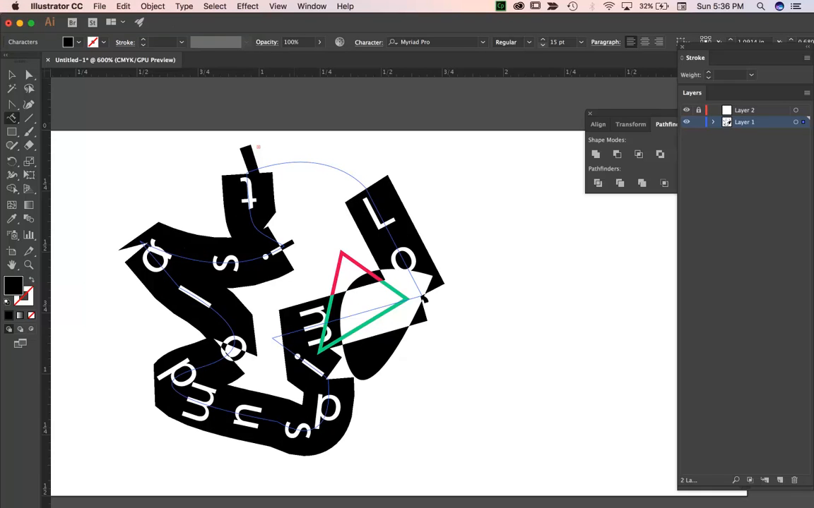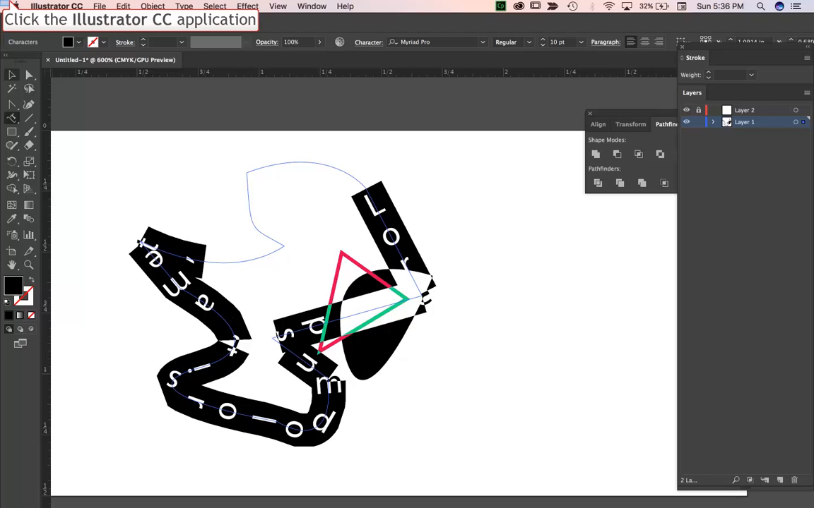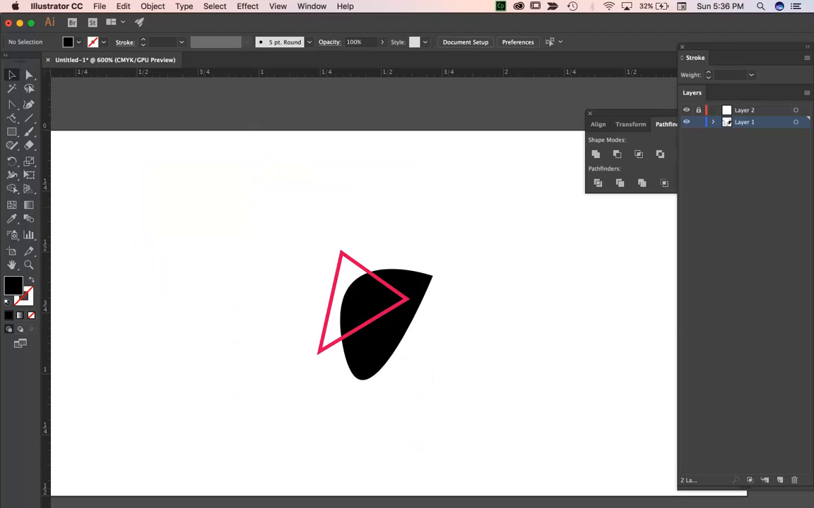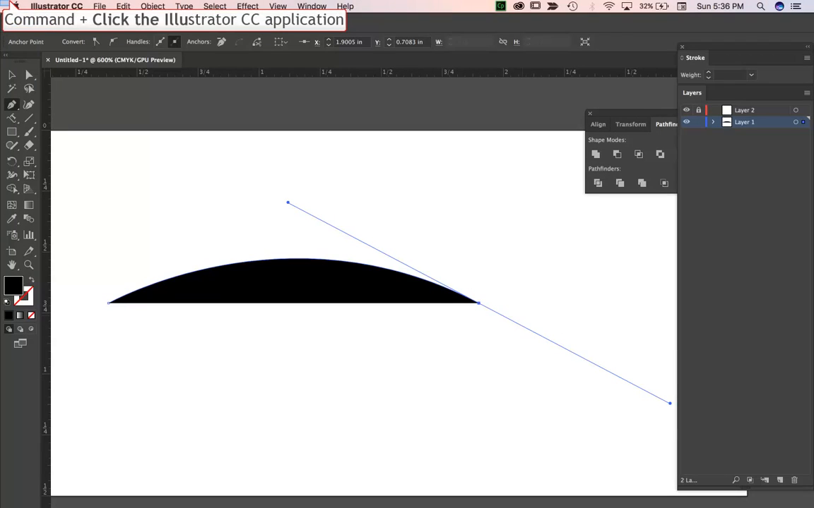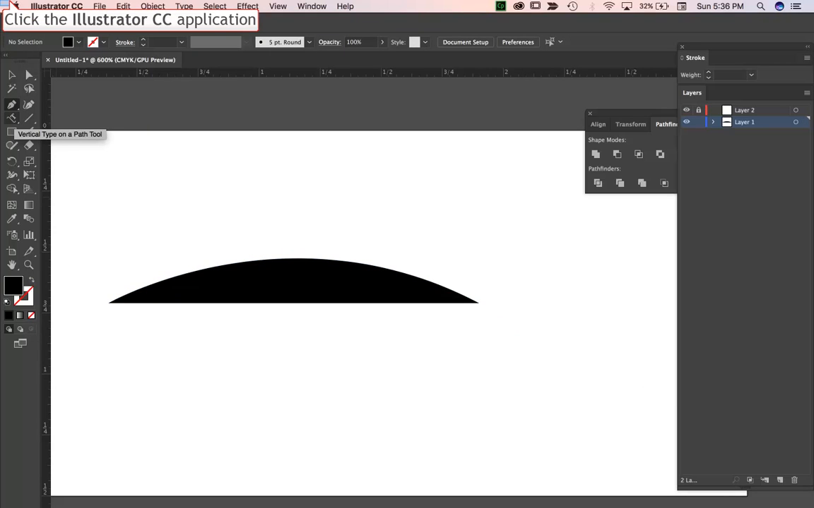Now this would work best in a simple scenario. So let's try a simple path here. So I will select my pen tool, or hit P for pen. I'll click once, click again, and drag out a simple curve. Now I don't want this curve to really be visible, so I can either make it invisible, or when I click on it with this type tool, it should turn invisible.